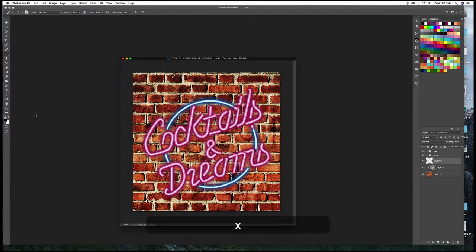Make sure your foreground color is black. You can hit X and alternate to make sure. If your colors are different, D to reset them, X back and forth. So X to my black as the foreground color. On my new layer here, we need to pick a brush, and I say we go all the way up to 15. Size 15 brush on our new layer shadows.